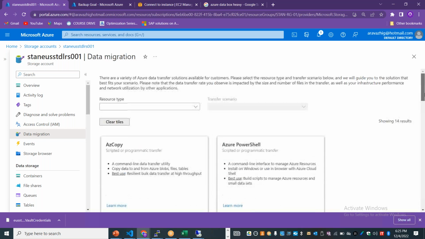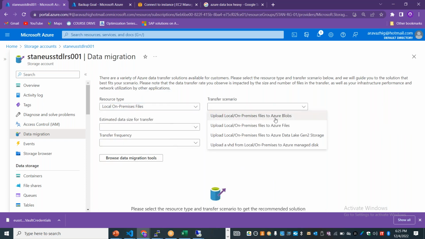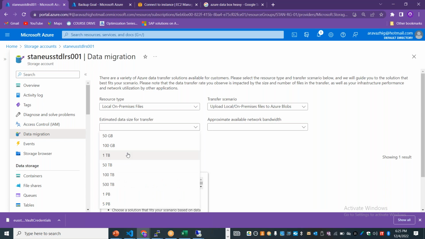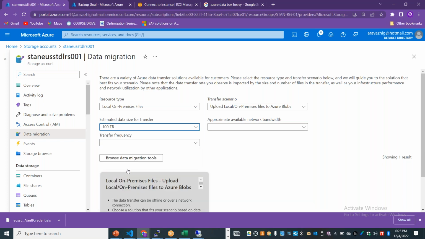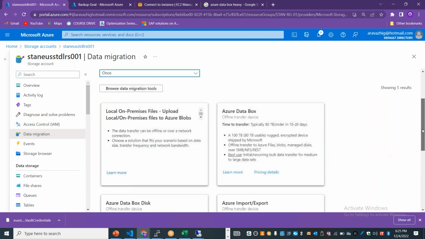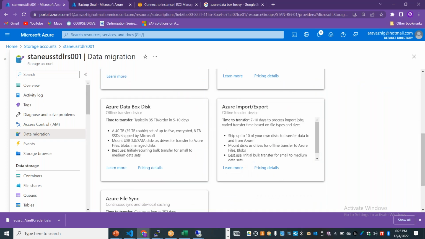But if I say I want to upload to Azure Blobs, I've got 100 terabytes, and I've got very little bandwidth, 45 Mbps, and I want to transfer it once, it'll give me the Azure Data Box Disk also this time, because I've selected a very small capacity. They are giving this option also.